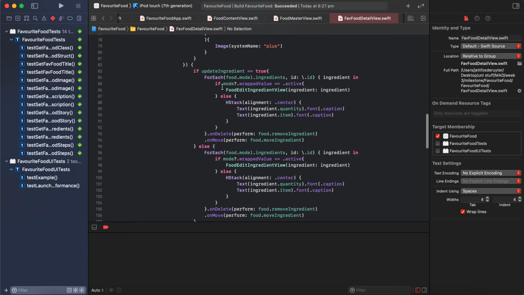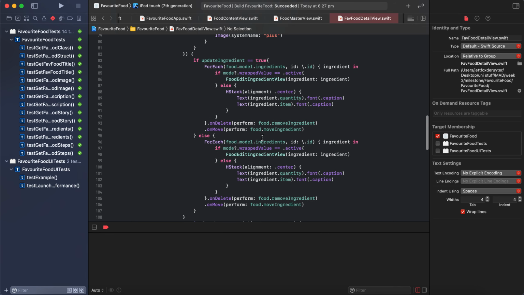Once again, if in edit mode, it's a bit different here. If in edit mode, it passes the data off to edit ingredient view. So it takes that specific ingredient with its ID as the identifier. Else, it just shows the ingredient quantity and the item in an HStack. It's also got an on delete and on move function that I showed before in the detail view model.